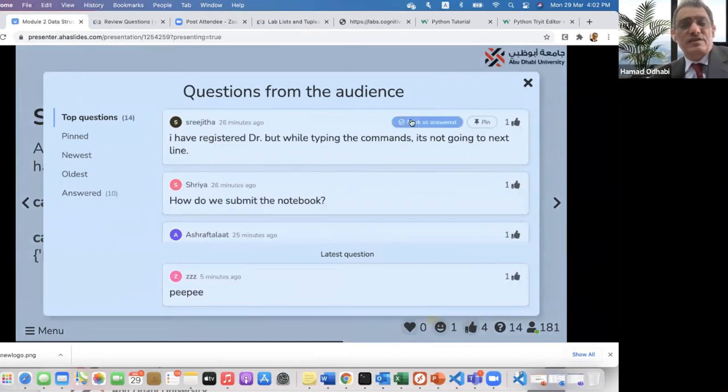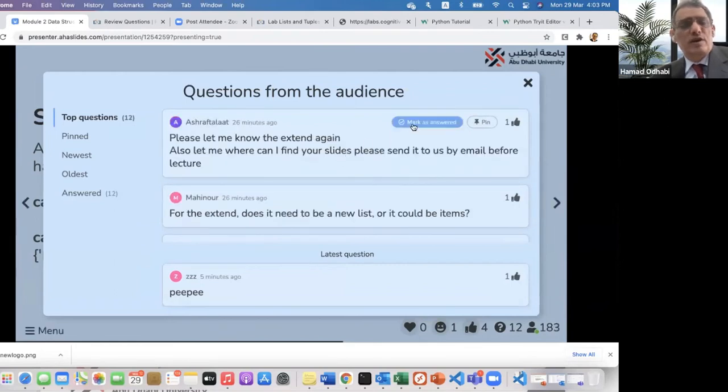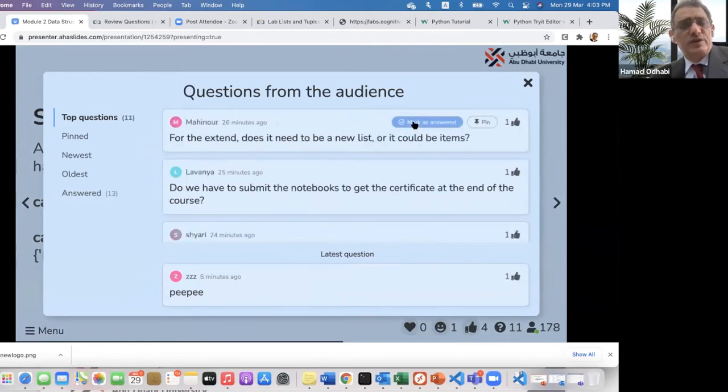I have registered, but it is not going to the next slide. I explained that one, I think. How do we submit the notebook? You don't need to submit the notebook. You just complete it, it will stay there, and later we'll look at it. Please let me know the extend again. I will do it again later. For extend, does it need to be a new list or could it be items? It needs to be a list. You put it in square brackets to make it a list. It has to be a list that includes items.